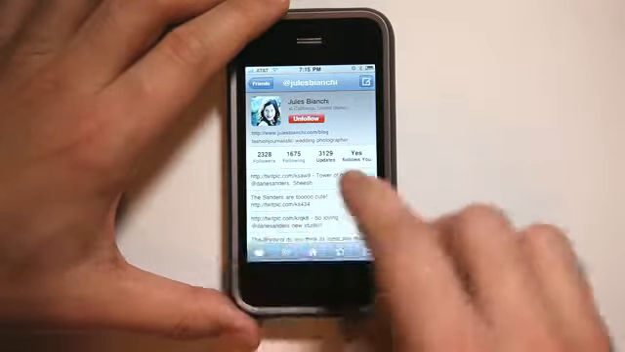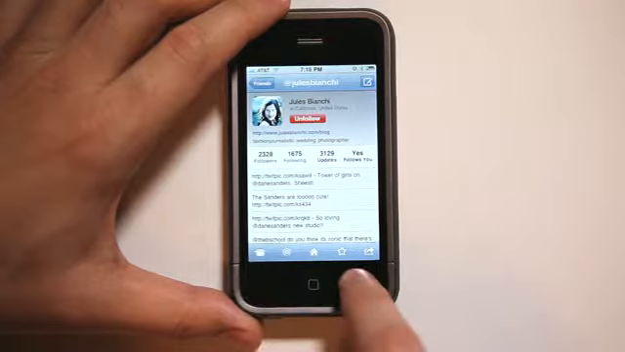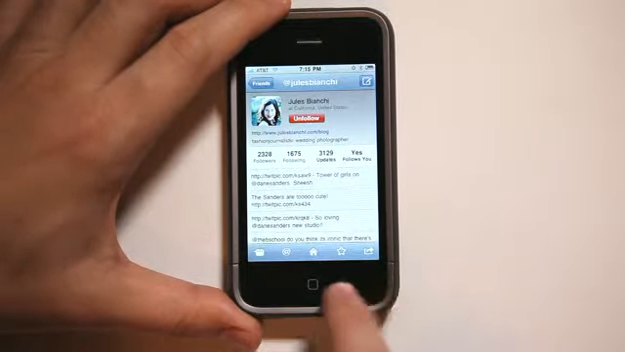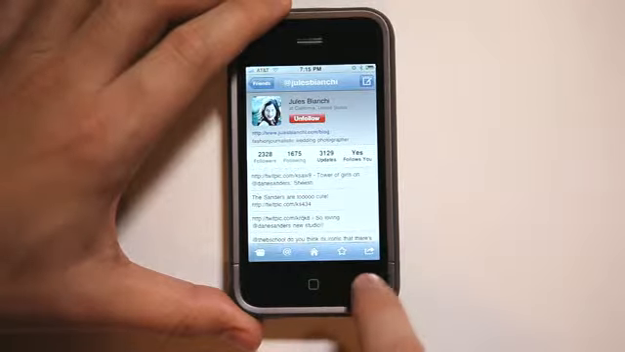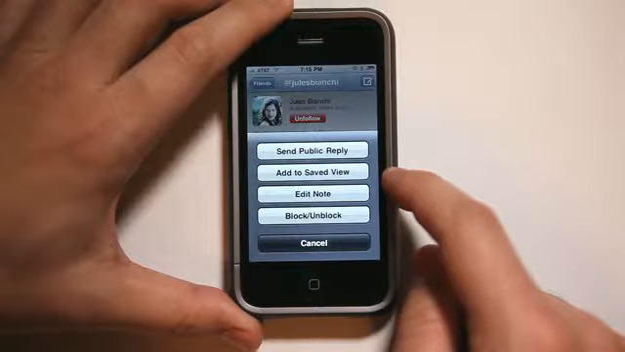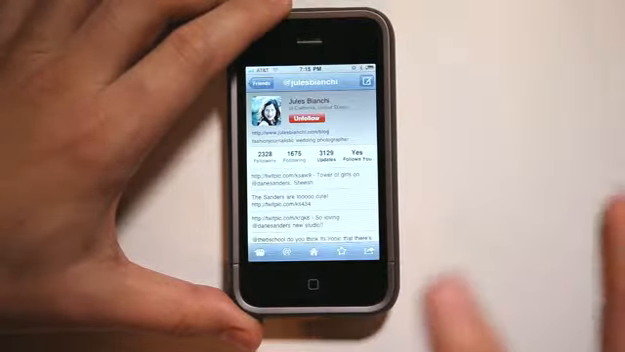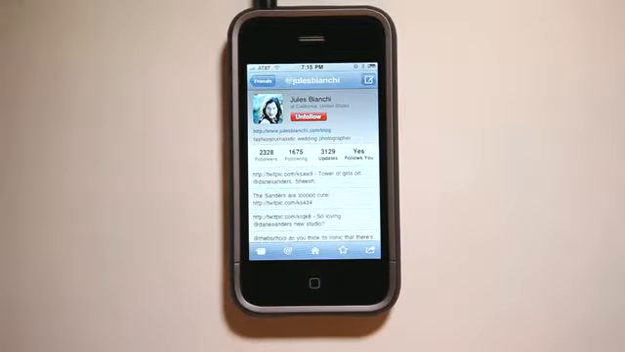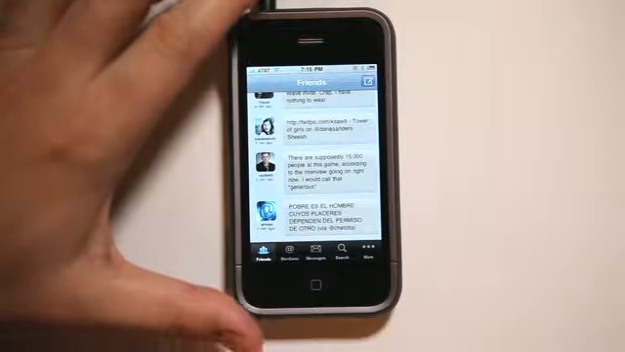Now click on this for more, click on whatever, and then we've got all those icons down here below that we can use for sending Twitters, @replies, direct messages, going home, favorites. Then we've got even more here, send public reply, add to saved view, edit note, blah blah blah. We have a lot of functionality in this application. So even though the title is SimplyTweet, which makes you think, probably not a lot of functionality but easy to use, no. Tons of functionality and easy to use, which is what makes a great Twitter client.